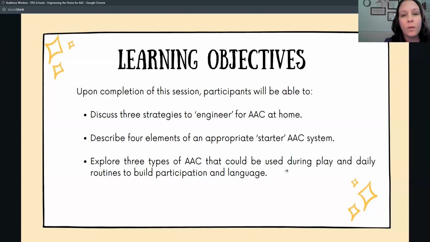And then we're also going to explore 3 types of AAC that could be used during some play and daily routines that you might be working with your families that you support to participate in right now, and how we could use those tools to build participation in language development for the little ones that you're supporting.